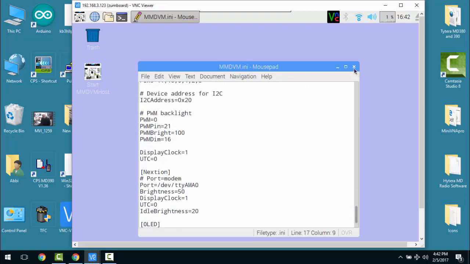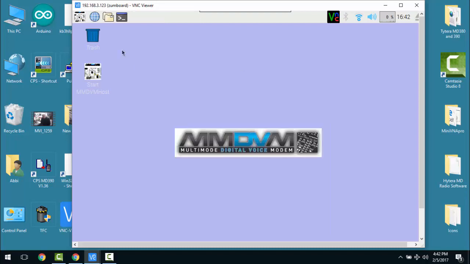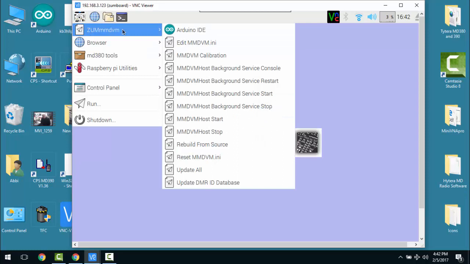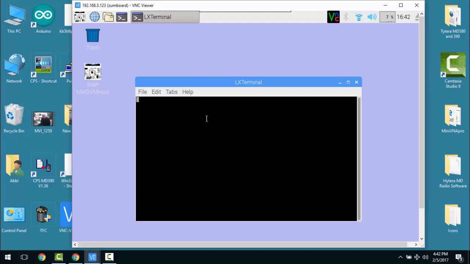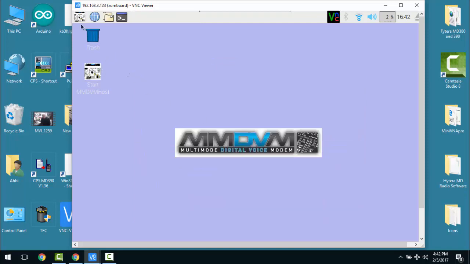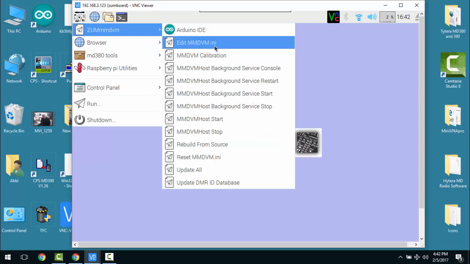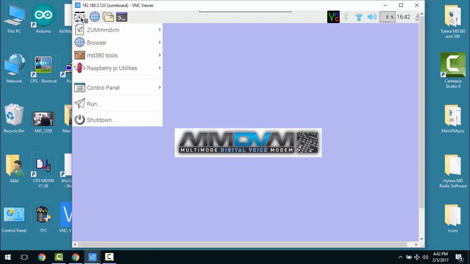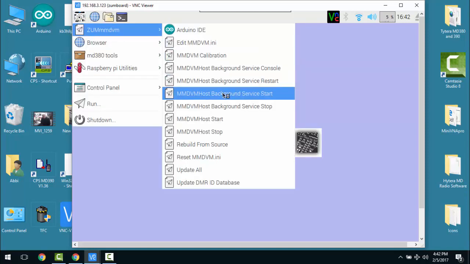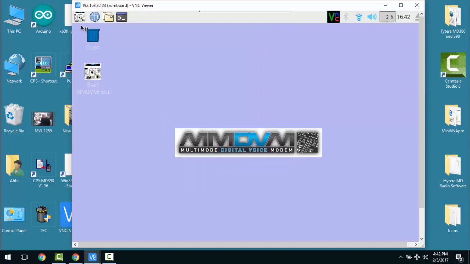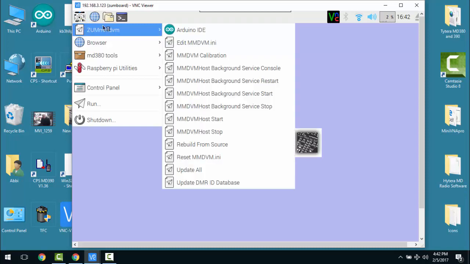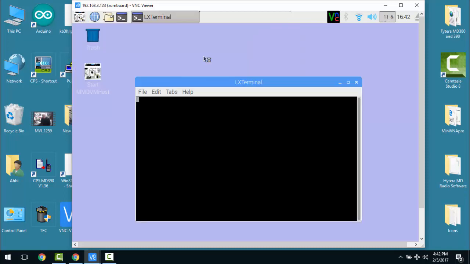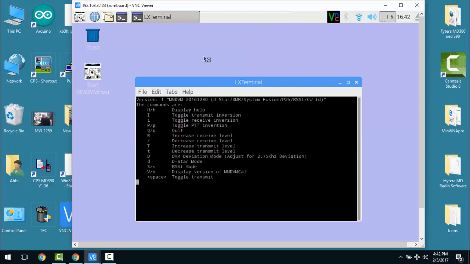Once you've got the MMDVM ini set up, the next step you want to do is the calibration tool. So you click the calibration, and this thing should launch. If it doesn't launch, then you know there's another problem. We're going to stop the host. Must have the background service started. So hit stop. I'm going to stop the program from running. Once that's stopped, you should be able to run the calibration tool. Come on, calibration. There we go.